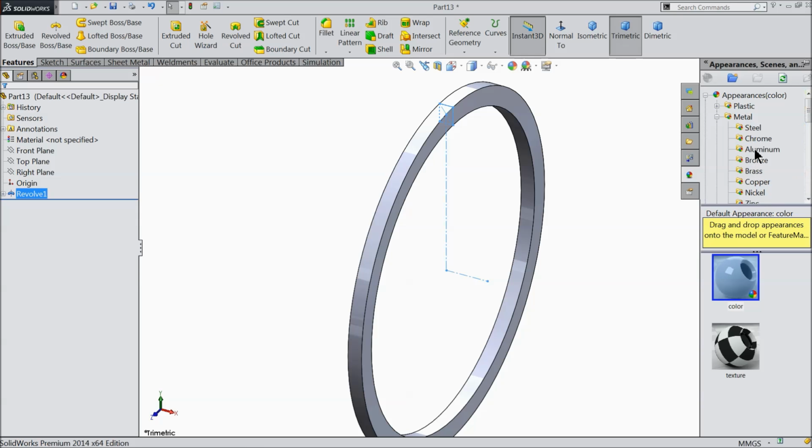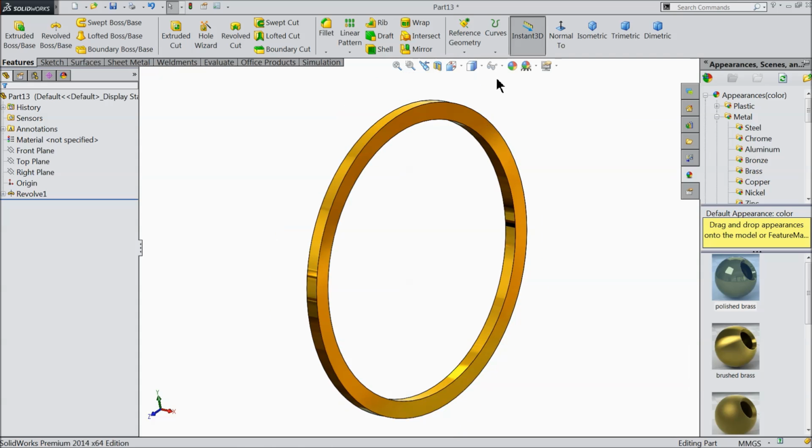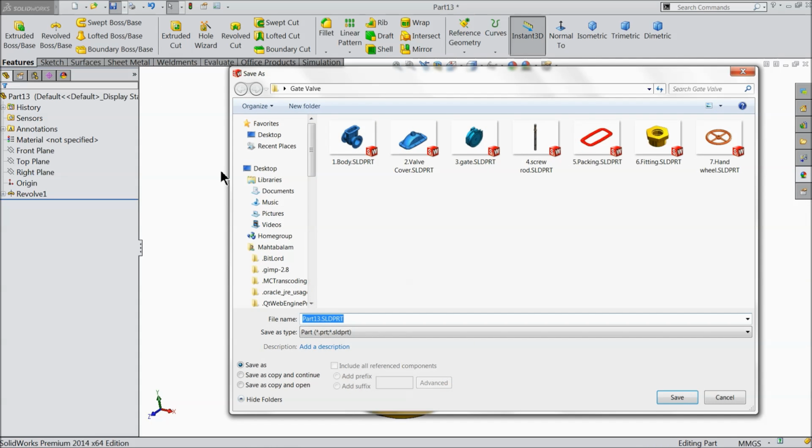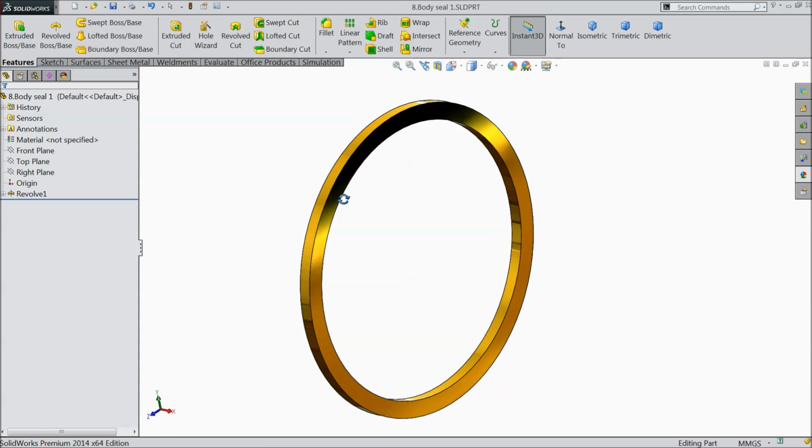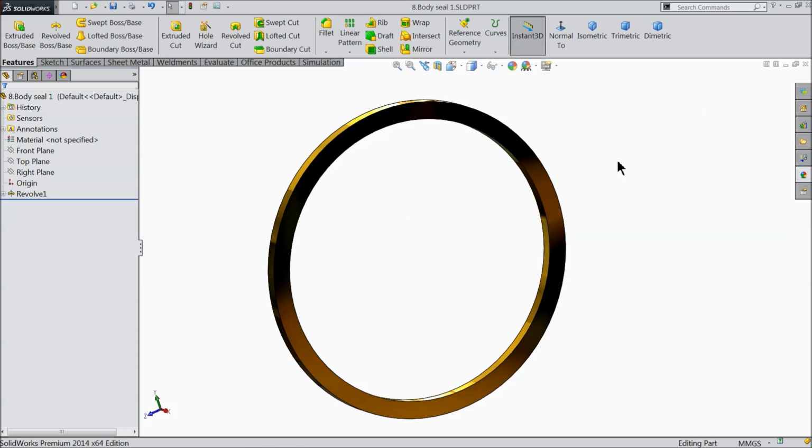Okay, now define polished brass. This is the body seal. Body seal 1, save. Let's do the other seal.